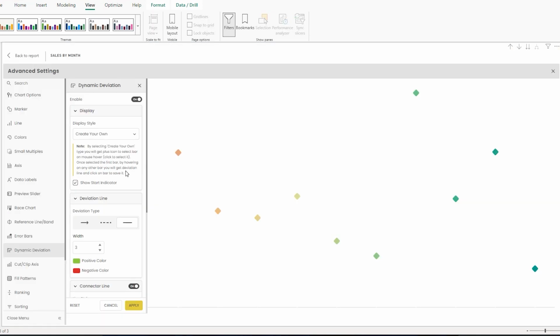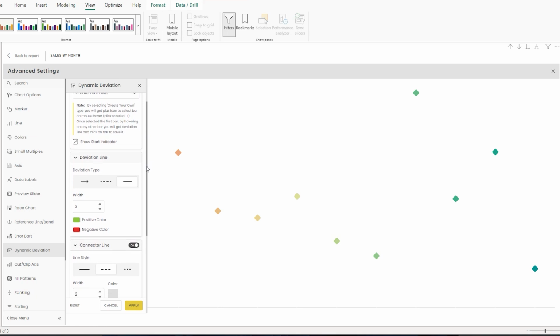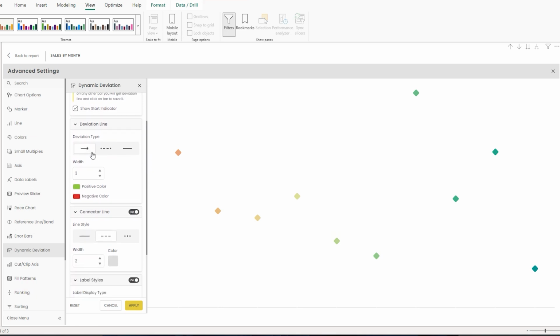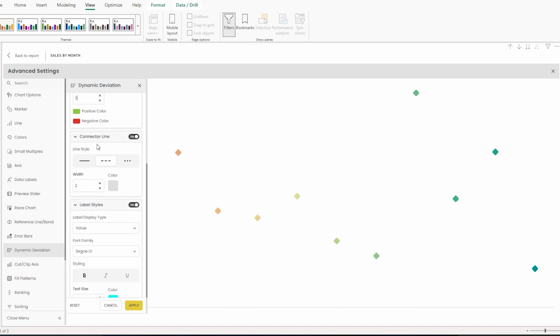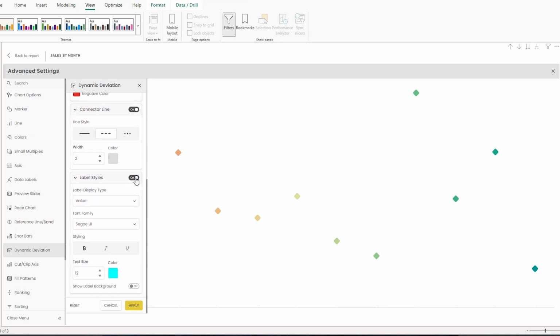There are various formatting options available here under dynamic deviation, and there are 3 different deviation types that you can choose from. You can also control the width of the deviation. You can control the positive color and the negative color. You can also change the connector line. If you would like to turn off the connector line completely, you can do that as well. You can also change the line style here. You can control the width. You can change the color, and the label styles, you can turn them off or turn them on.